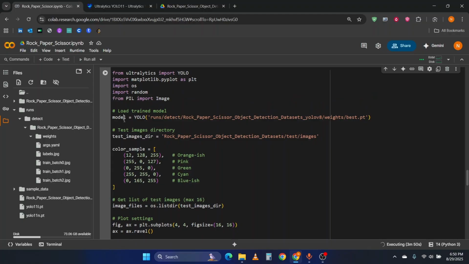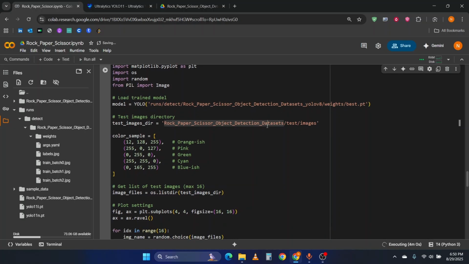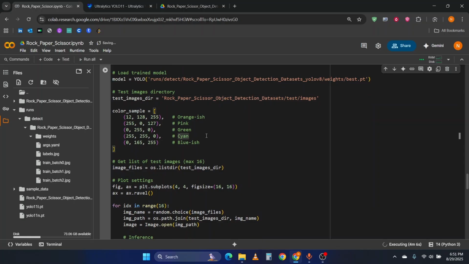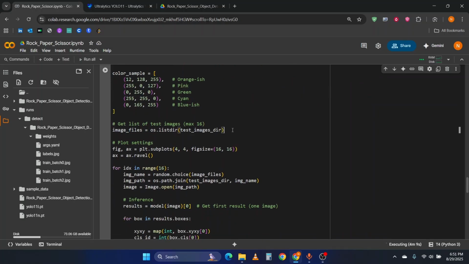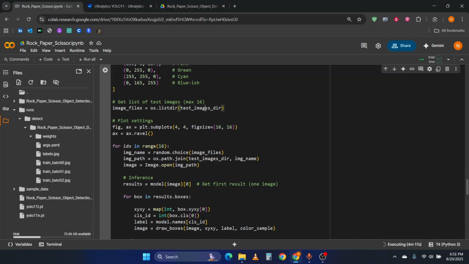For that, we have to load the pre-trained model, trained on a custom dataset. We have to use YOLO, then give the path of the weight file. Then we use the test images. This is the directory for that. This is the color sample list. Now we have to create a list of the names of all the images present in the test directory. For that, we use os.listdir and pass the test image directory.